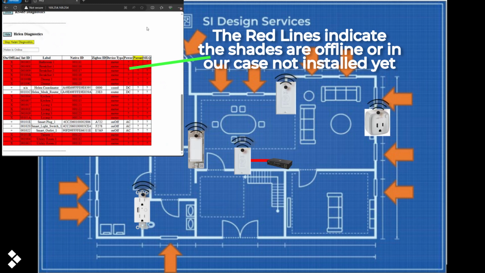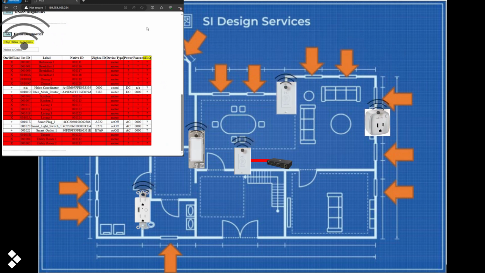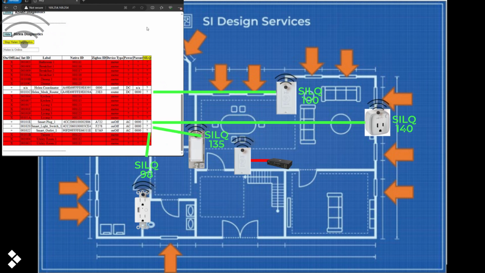If the network has such a high noise floor, then it may take some time, and once the shades have been installed, you may want to consider moving the whole Zigbee mesh to a different channel. And we've created a video on moving the Zigbee mesh to a new channel to help you with this.